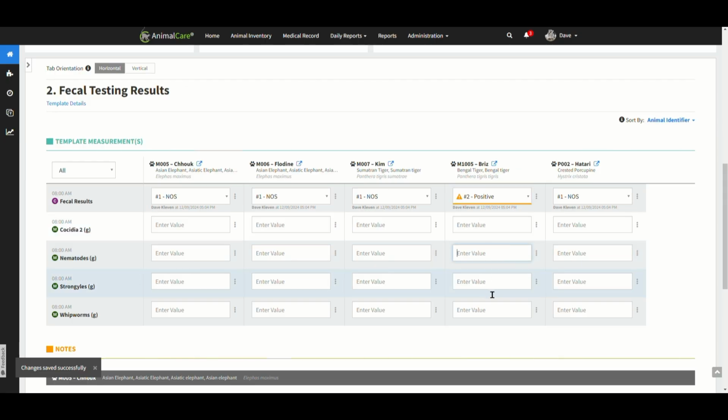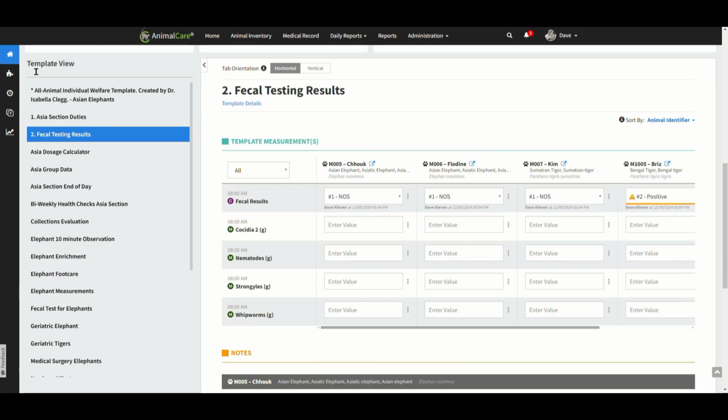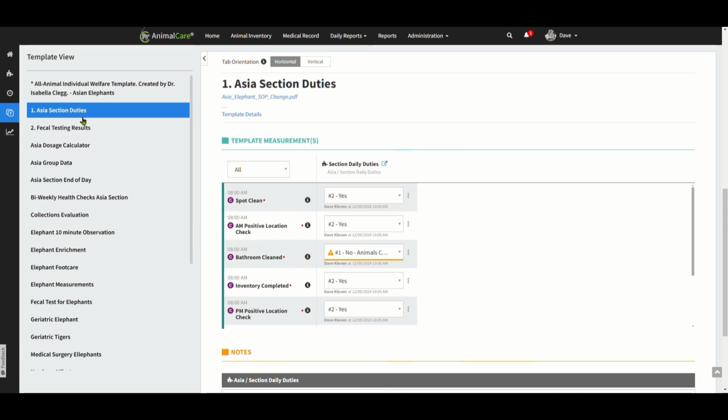I could go in here and enter values, and this is a template that I set up just for entering in fecal results for my particular section. And it's a real time saver to be able to copy across things and enter information in like that. It also is great for end of day information.